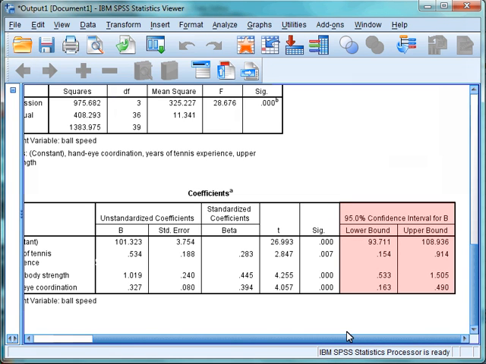The 95% confidence intervals show us that if we were to draw randomly 100 samples from the same population as we have measured here, in 95 of these samples, the unstandardized coefficient for each of the independent variables would be between the values reported in the lower and upper bound boxes.